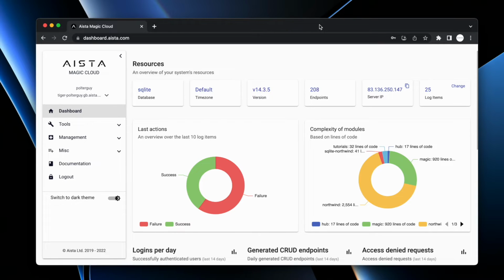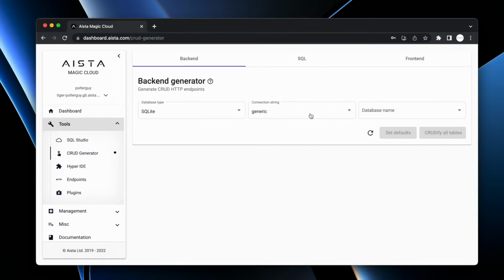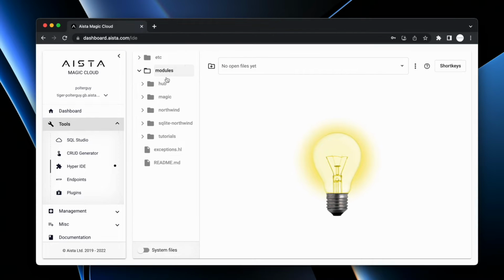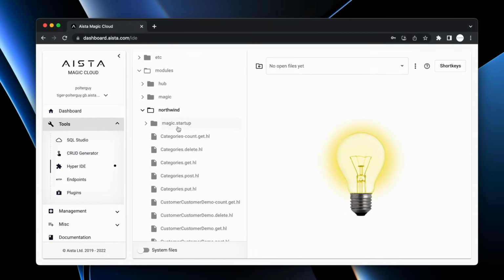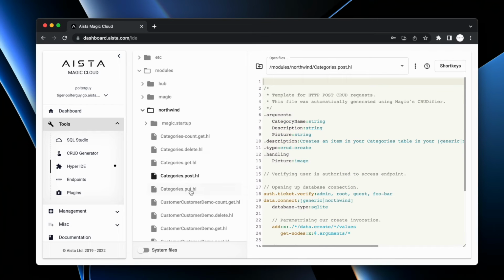Now, if you remember one of our previous videos, we downloaded the Northwind database. We installed it locally, and then we used the CRUD generator to wrap this database in a CRUD API. This provided us with a bunch of Hyperlambda files, which you can find in HyperIDE here if you expand Northwind, and you have a look at any of the Hyperlambda files down here.